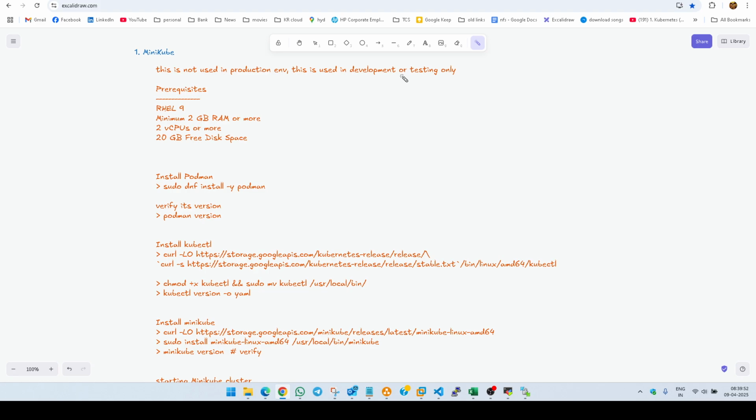In case it crashes for some reason, then our entire cluster will fail. What are the prerequisites? RHEL 9. Whatever libraries and binaries I'm using, they support RHEL 9. In case you have a lower OS, then you can find the libraries on behalf of it.